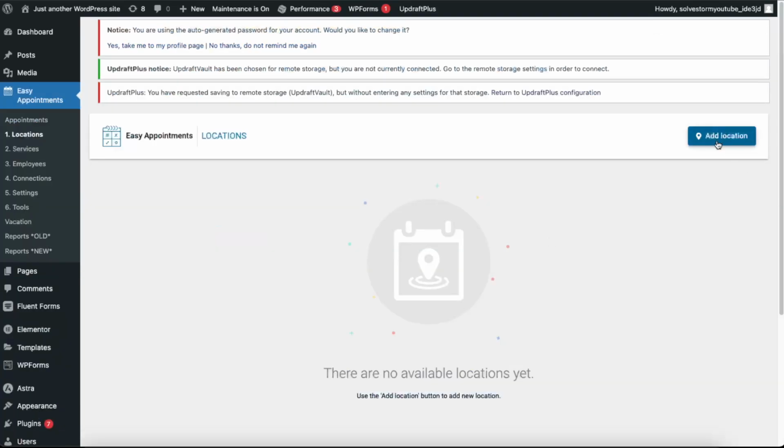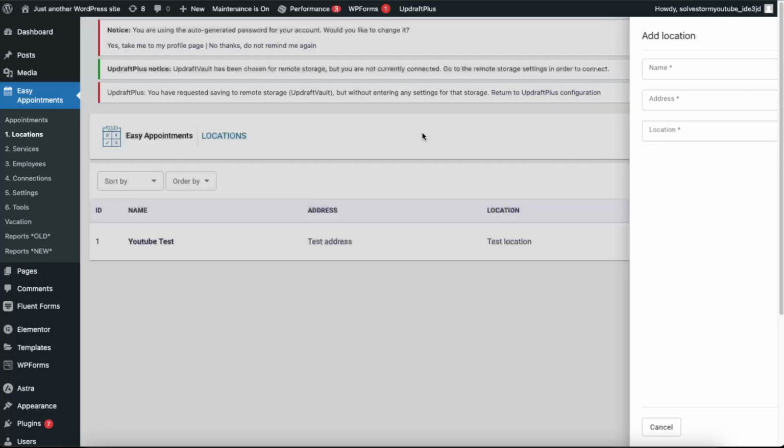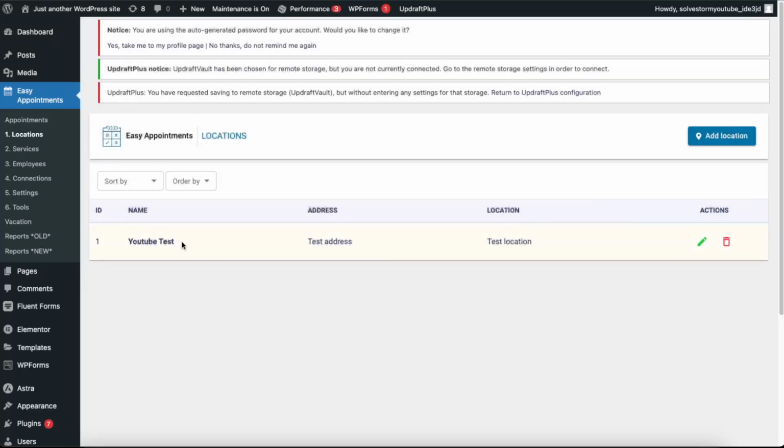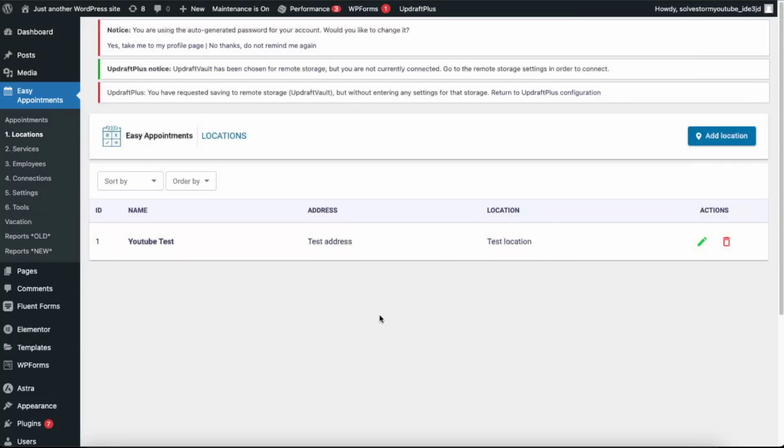You can go ahead and click Add Location. And now you can enter name, address, and location. There's no requirement, I believe, to enter all of these. So I just wrote those tests and you can save it. And just like that, now you have a location. Now, if you want to accept your bookings on different locations, you want to go ahead and add another one. And basically you will have few locations here.